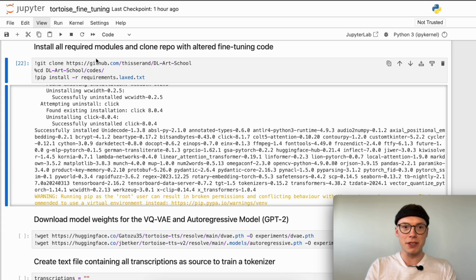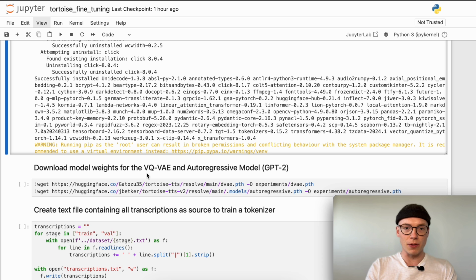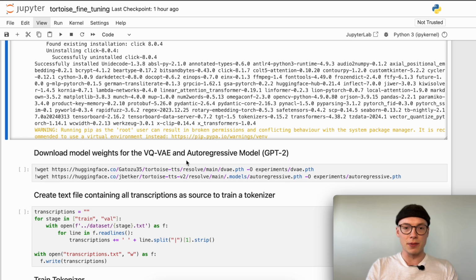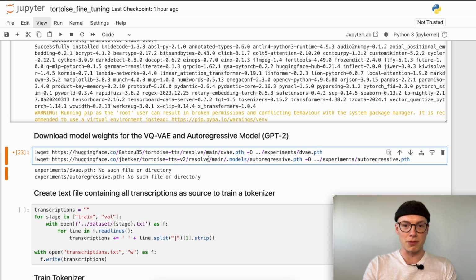Alright, once all required modules are installed, we can then move on and download the model weights for the vector quantized variational autoencoder and the autoregressive model, which is a GPT-2 model. And in this video we will fine-tune the autoregressive model. The Tortoise model, or Tortoise architecture, overall consists of 4 models, which I've recently covered in a series of videos. Feel free to check them out to further understand the meaning of the vector quantized variational autoencoder and the autoregressive model. To download the model weights for both models, we will run the following cell.